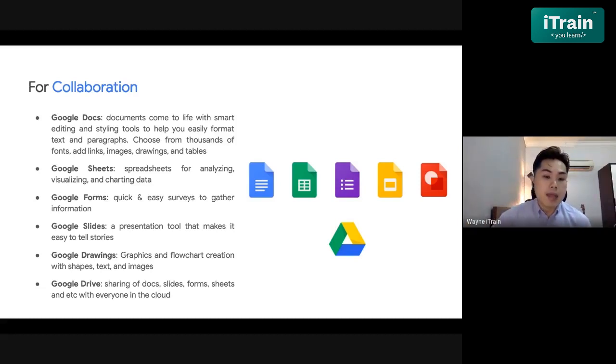All right, and then we sum it all up. We have Google Drive, which is your cloud storage platform. It allows you to store all of the tools and platforms that we mentioned above, Google Docs, Sheets, Forms, Slides, Drawings, into your Google Drive and share with other people. And the most interesting part is that it allows you to access it anytime, anywhere, as long as you have a computer or your phone, and you have an internet connection.